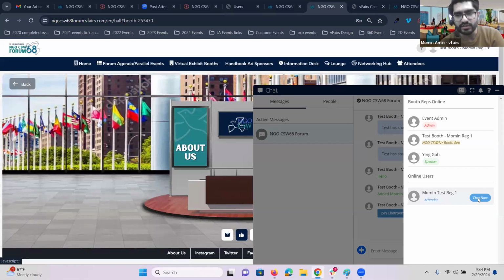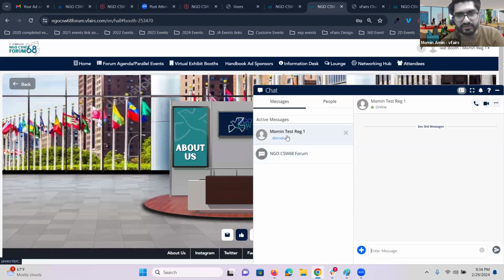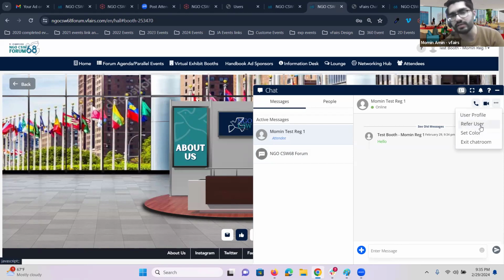When I click on chat now, another chat room opens with that user, and we can start a private communication over here that nobody can see. This is a one-to-one communication. Over here, there are settings available. You can see the user profile. Let's suppose you have multiple colleagues in your booth space that you have added in step number 5. You can refer that user to your colleagues as well. And then you can again set your color, or you can exit the chat room as well.